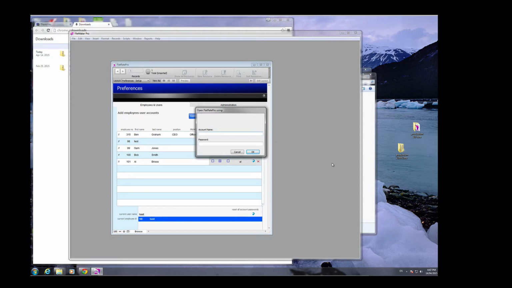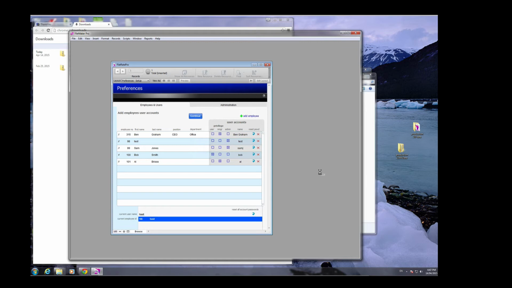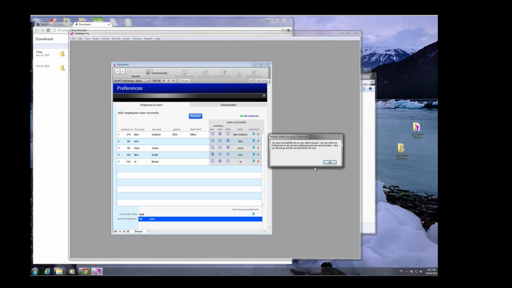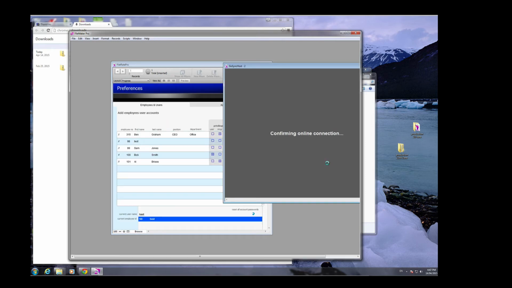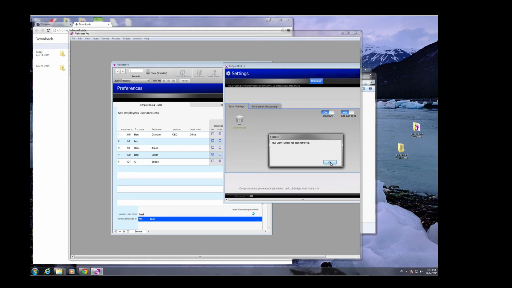Click continue. And now you're going to log in with your account and password, but it'll be the new one, the temporary one. So I'm going to use my test password here. And now it lets you know you've successfully set it up.